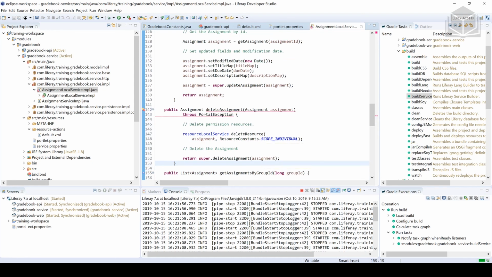You'll notice that the error is still there. It's because we are overriding the existing delete assignment. This error will go away once we run Service Builder. So we have a few more steps that we need to take care of before we'll call this exercise finished, but we'll go ahead and wrap it up for this video and we'll continue on with this exercise in the next video.